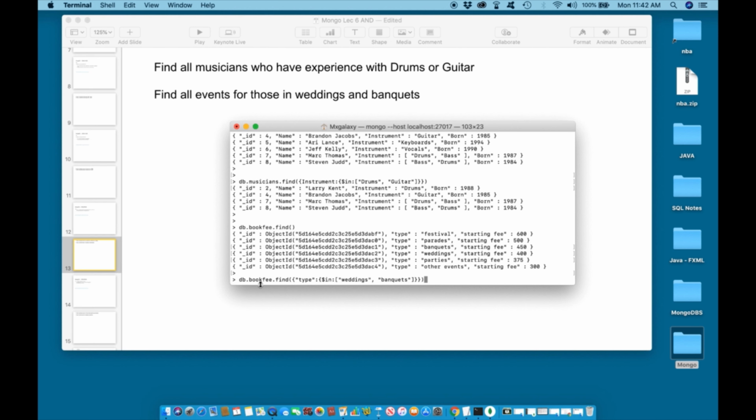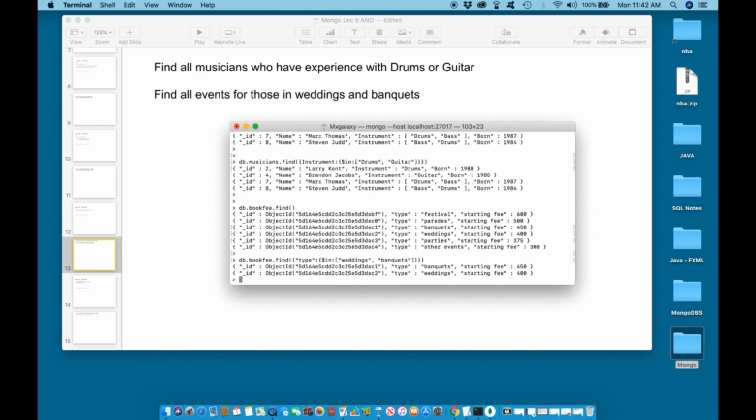db period book fee period find. We're looking to find the type of event in either weddings or banquets. Hit enter. And we are returned with the types of events that match banquets or weddings. And we have banquets starting at $450 and weddings starting at $400.